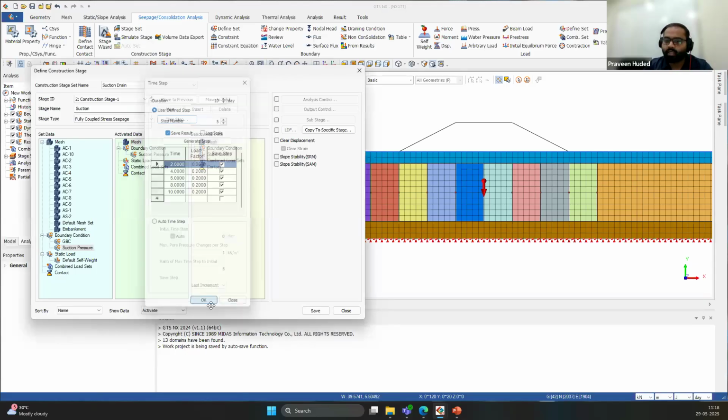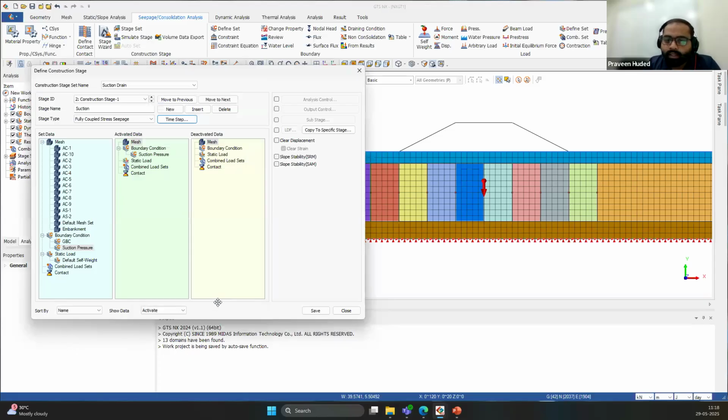I'll generate the steps and click on OK, and then save the step, and then I'll click on new. Here we are not clearing any of the displacement because we are interested in knowing the displacement as the suction progresses with days.